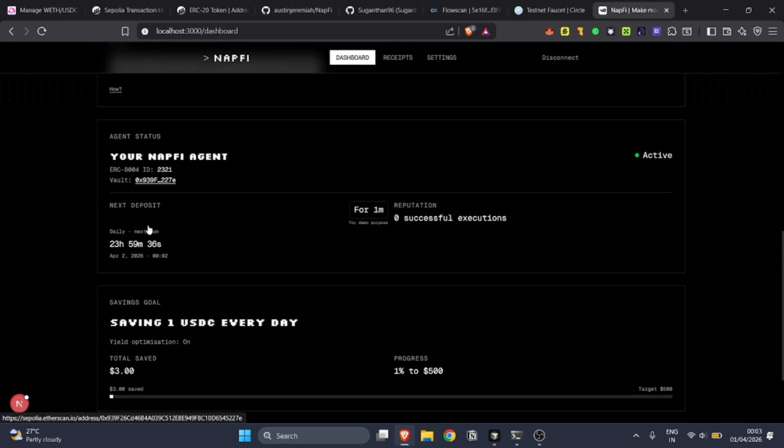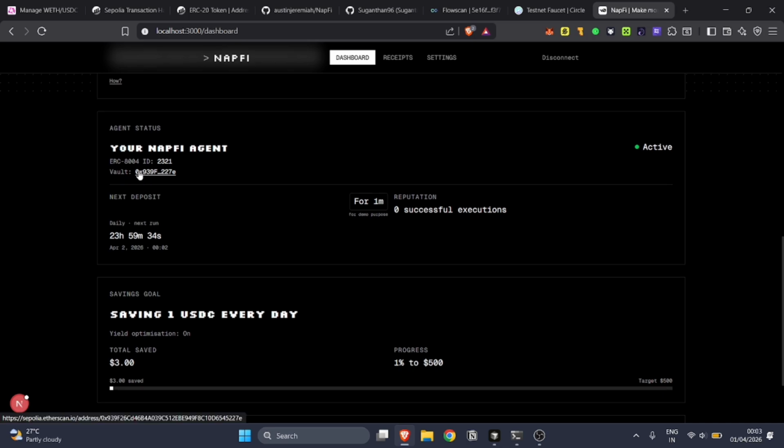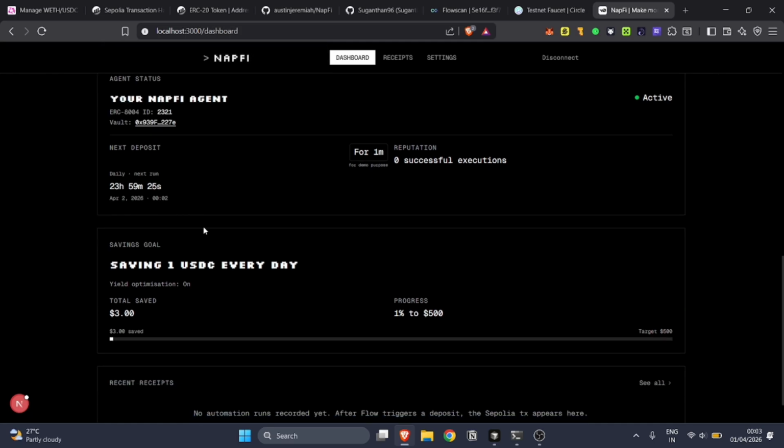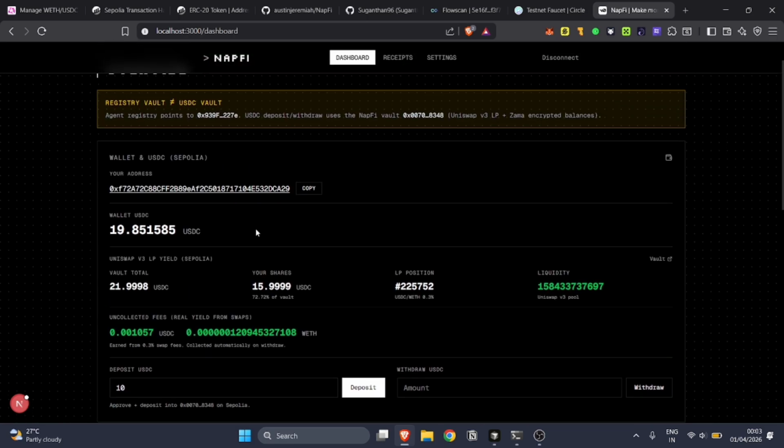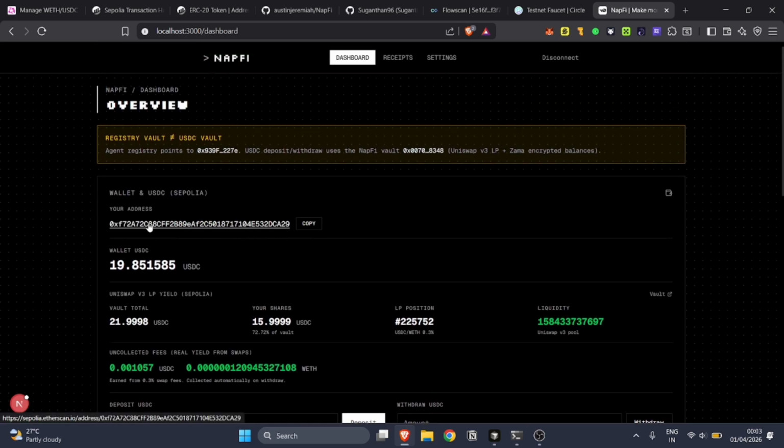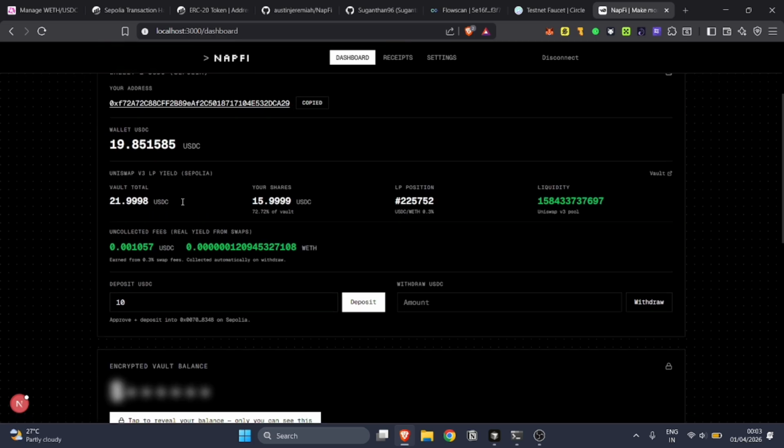Here we can see our created NapFi agent, which has a unique ERC-8004 ID as well as the vault address attached to it. And we can see the next deposit. For demo purposes, we have scheduled the transaction for 1 minute. And here we have the wallet USDC balance as well as the vault total and other important information. And this is our connected wallet address.